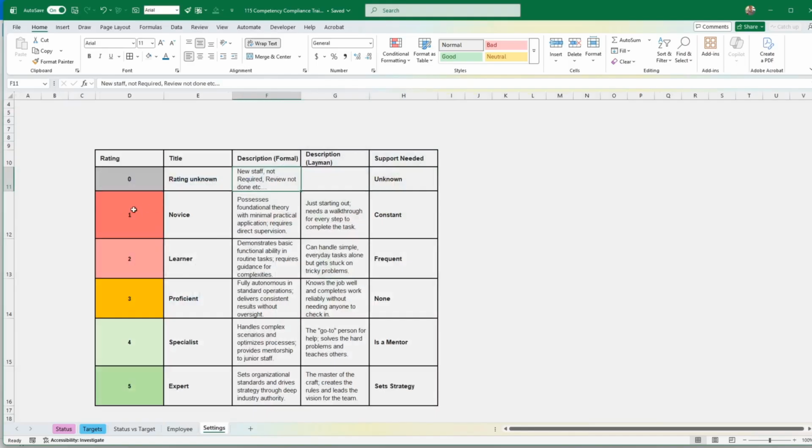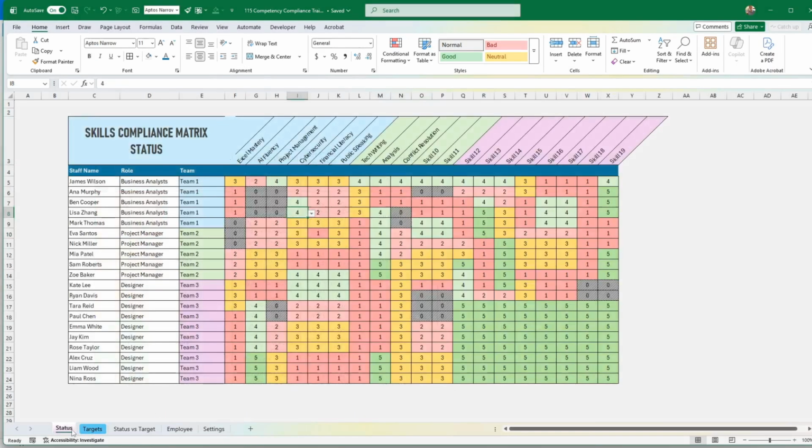And in settings, yes, you can change the numbering. If you just don't want to have 3 levels, just put 3 levels. Here I've put 5 levels. Novice to expert, with some explanation formal, and some explanation a little bit more laid back if you like. And support needed is also a good way to see where you are with your skill. If you have a constant need of being helped, that means that you need to be upskilled. Okay, let's build this from scratch.